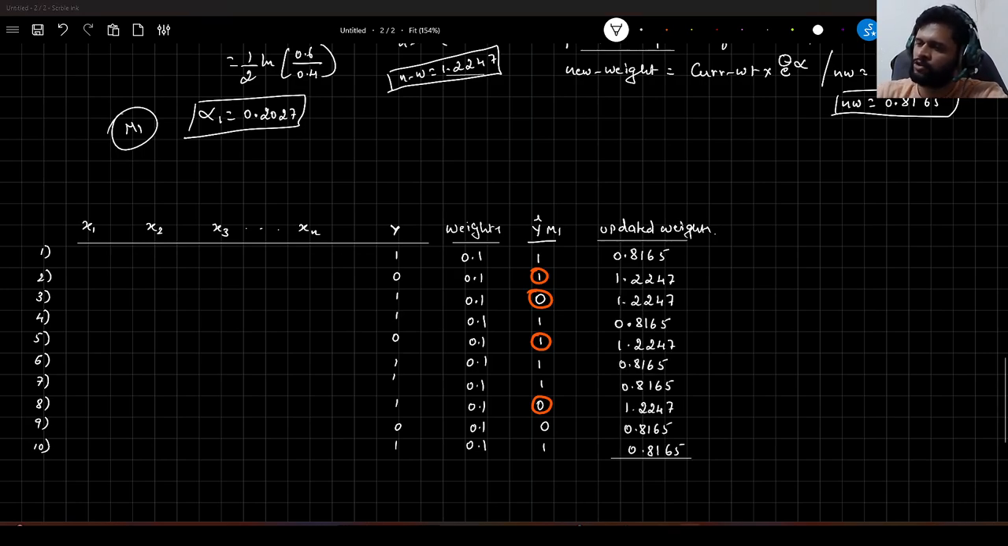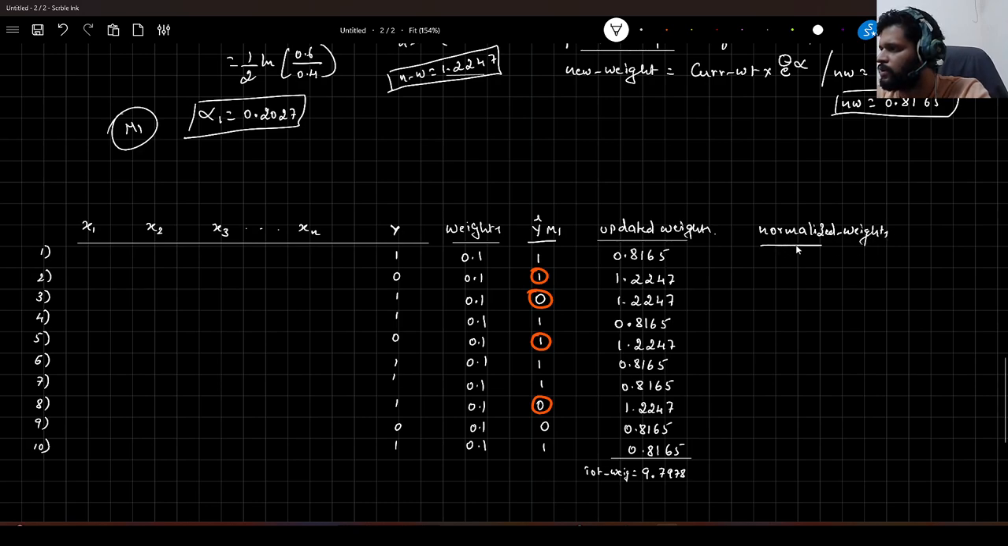I have written the weights here based on whether they are misclassified or correctly classified, using this particular calculation. If you compute the total of these, you will get somewhere around 9.7978. So the sum of all these updated weights is equal to 9.7978. We usually want the sum of the weights to be equal to 1, so we will normalize this. We will create a new column called normalized weights, divide each of these values by 9.7978, and write the corresponding value as the normalized weight.